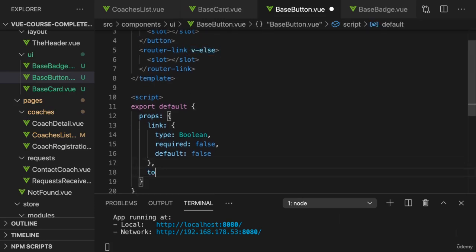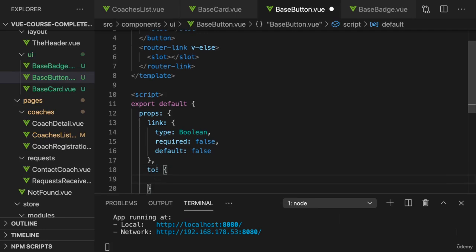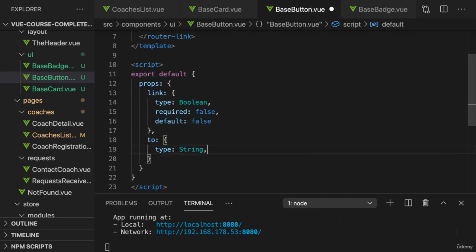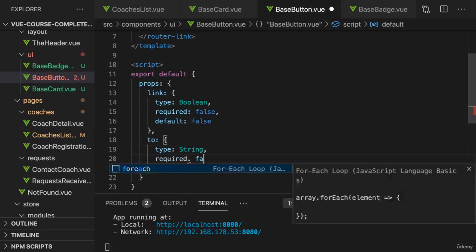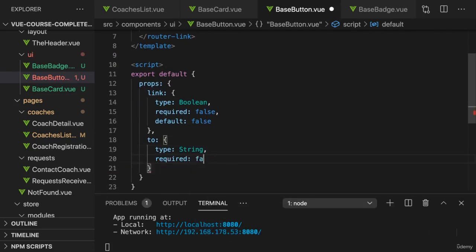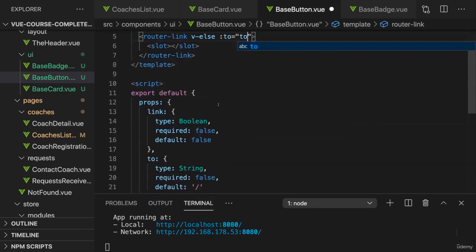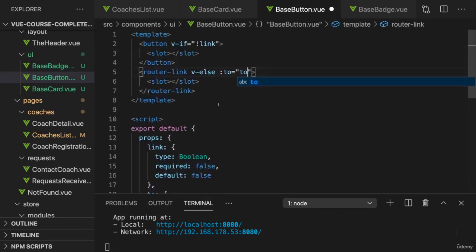I also want a to prop here, which I need if a link is set. This will get a string value, and here I want to set this to not required, but set the default value to /nothing. The to prop is a useful prop if we do render a router link because in that case, of course, I want to bind to on the router link to my own to prop, which I just defined, so that we know where this link should go to.